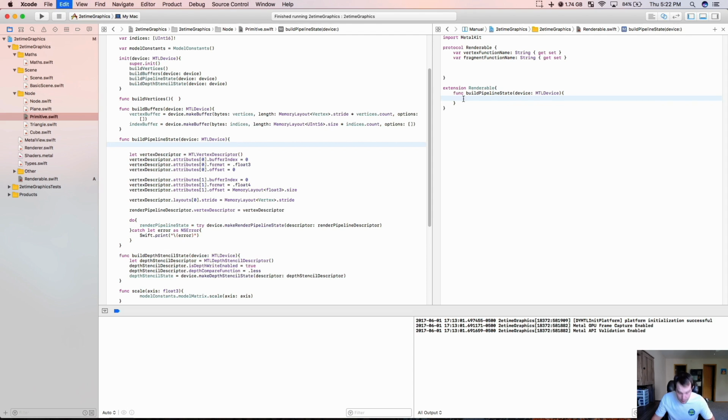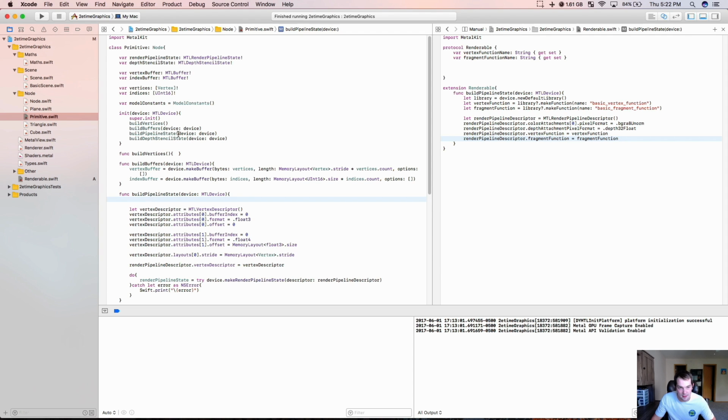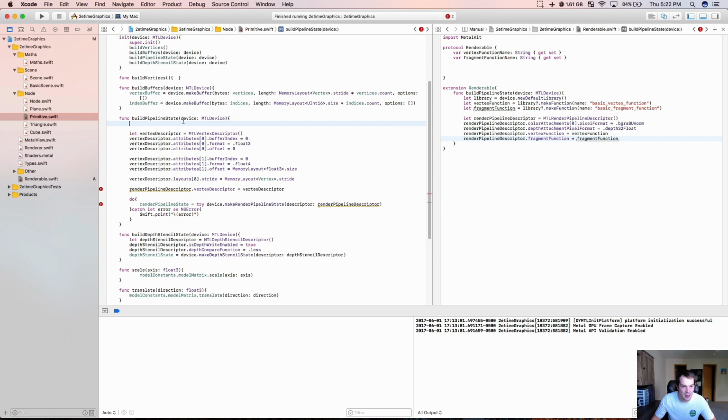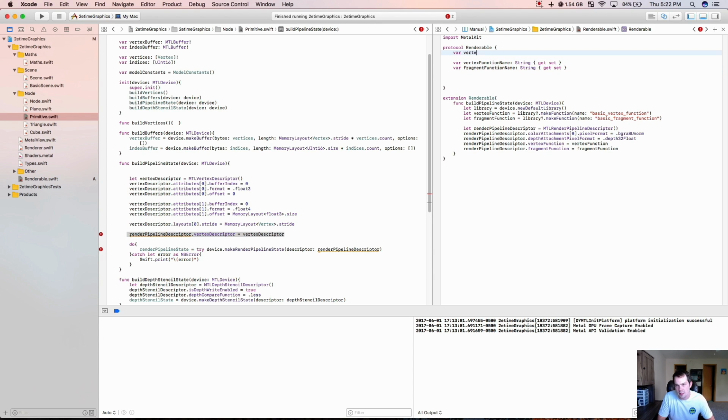Taken, put, and now we can just call build pipeline state, but this doesn't extend it yet, so we'll have to do that. See how the render pipeline descriptor that we create right here, we'll have to set its vertex descriptor, so we'll need that over here. Var vertex descriptor: MTLVertexDescriptor, get set. These are basically properties on this. These work as properties, and so everything that's a renderable will have to conform to this protocol.